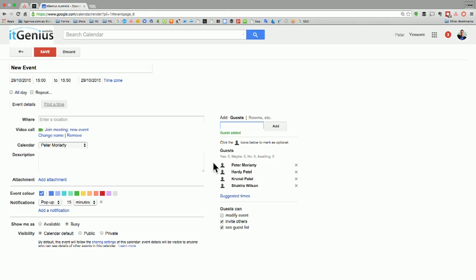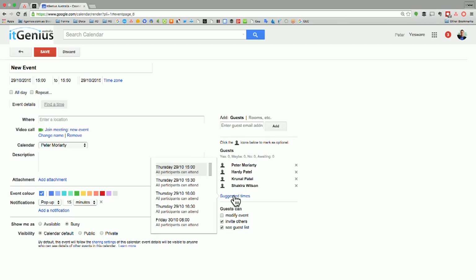And if I want to see a time where everybody is available to meet together, now this only works for internal team members, so only for people within my team, I can click onto the Suggested Times button, and that's actually going to pop up and find a time when we're all available. It'll find a time when all of our calendars are clear for an event, and it's automatically going to suggest some times for us, which is really, really clever.